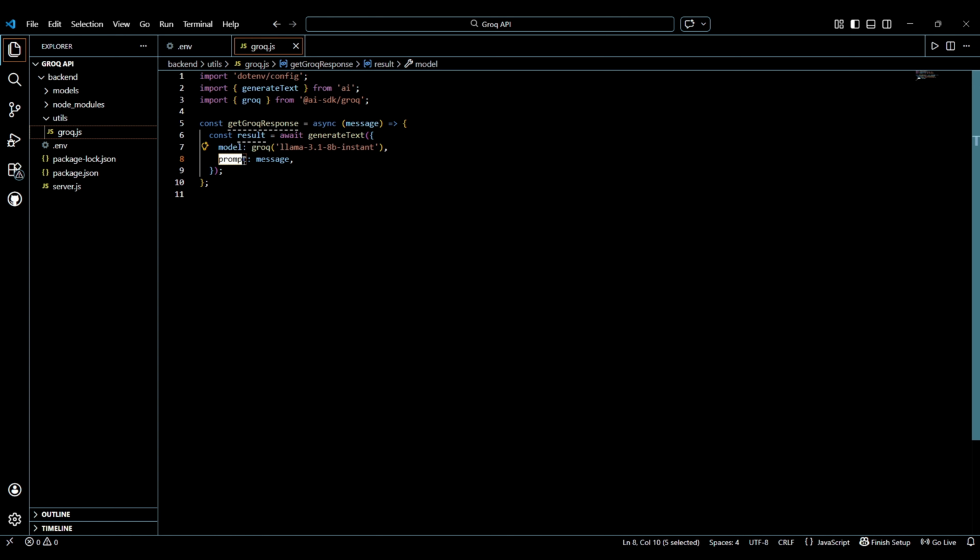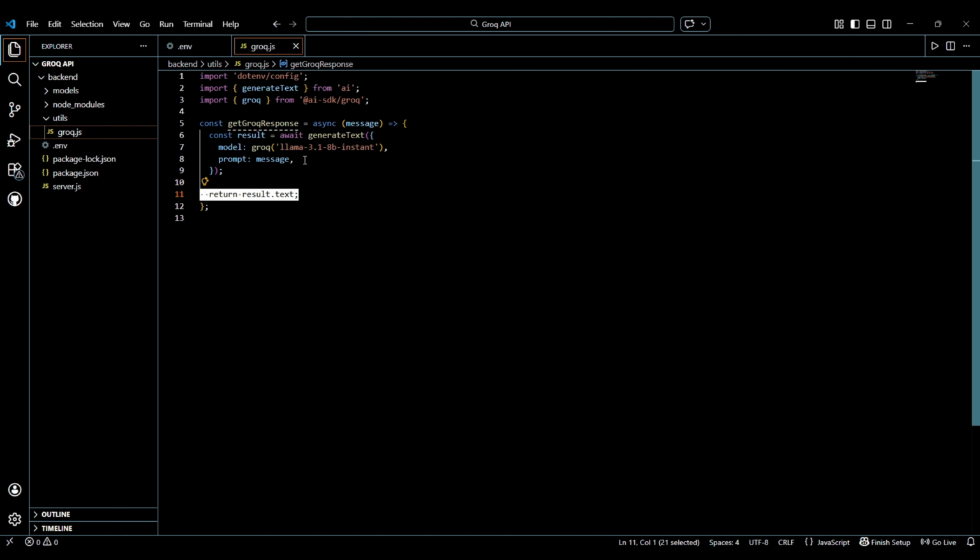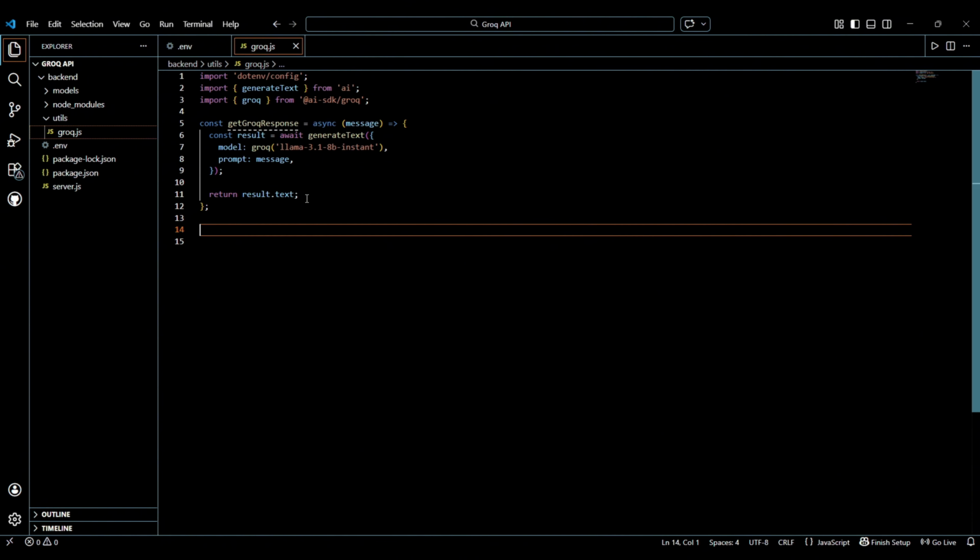Now prompt means the question we are asking the AI. So whatever the user sends, we forward it directly to Groq AI. Now the Groq response comes in a big object format, but we only need the final generated text, so we return result.text. Now finally we export this function so we can use it anywhere in our backend. So guys, this groq.js file is like a helper file. Whenever we want an AI response, we just call the getGroqResponse function and it returns the reply. This makes our backend clean and professional because Groq logic is separated from the route file.